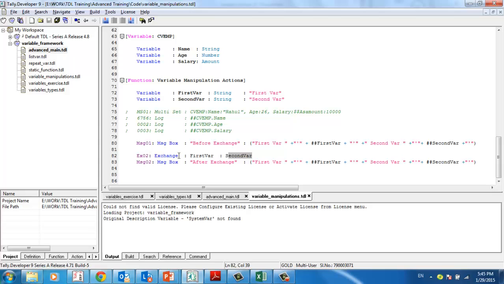So how do we get to know whether the variable values are exchanged or not? To see that, I have used one more message box after executing the action exchange, in which again I am displaying the values of both the variables.